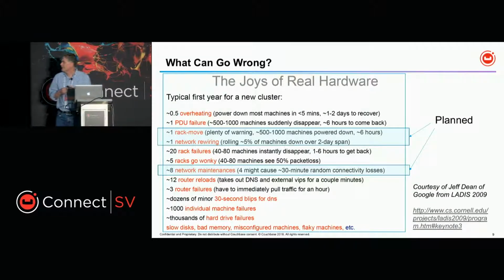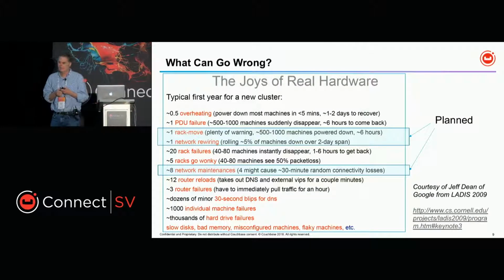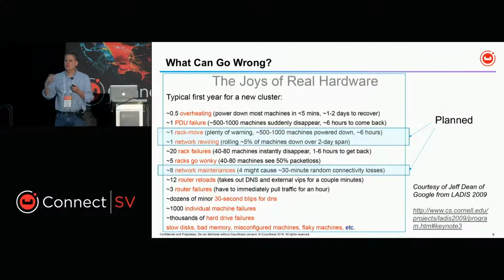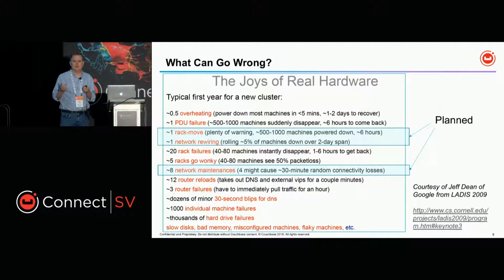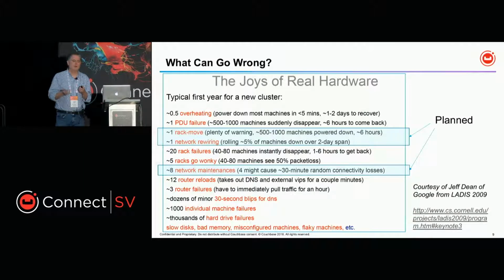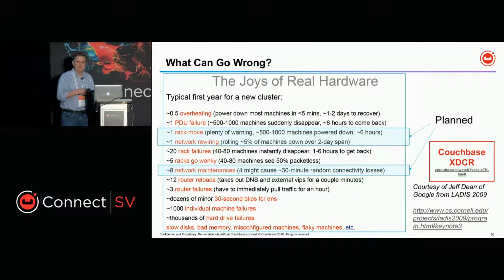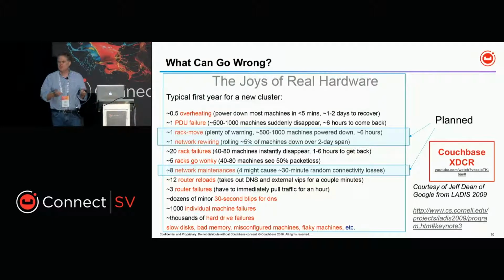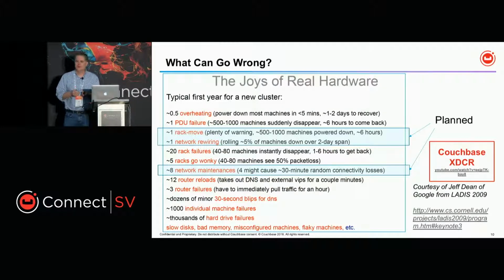Some of these are just plans, right? Rack move, plenty of warning, but like 1,000 machines get disrupted. Network rewiring, so 5% of the machines are down over a 2-day span. Network maintenances, so these are things you can plan for. They're still extremely inconvenient. We can help you with them. Couchbase XDCR is something that a lot of customers use to deal with these kinds of eventualities. So you put up a new cluster, you XDCR over to it, you flip over the application to use that, and you can navigate the pitfalls of periodic maintenance that is thrust upon you.